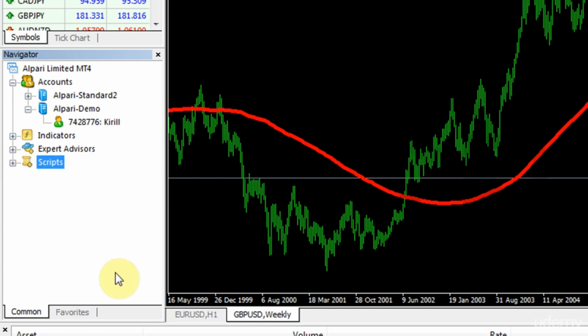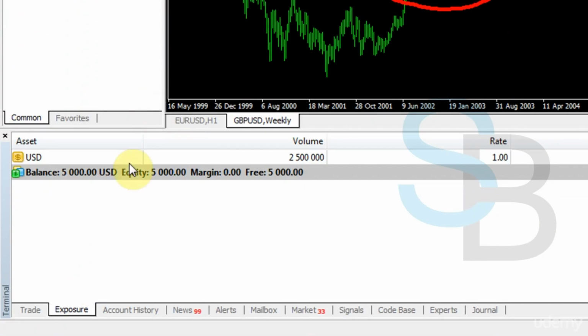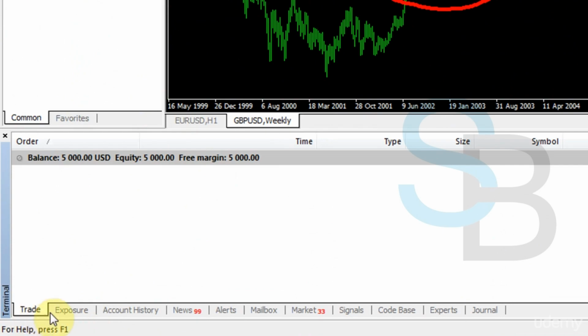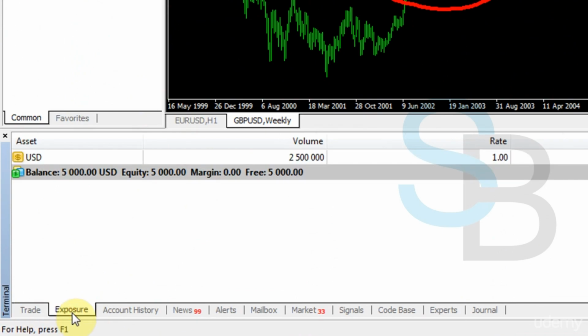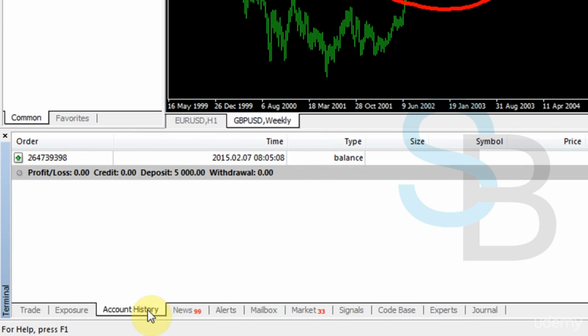Okay, so what have we got next? At the bottom, you've got your account state. For example, any open trades will be in the trade tab. Exposure is a new tab in the recent builds of MetaTrader 4. So it tells you once you have open trades which currencies you're exposed to. Account history, it's got some general trades that you've already conducted if you have conducted any, and so on. So the news, alerts, mailbox, market, you can explore those.